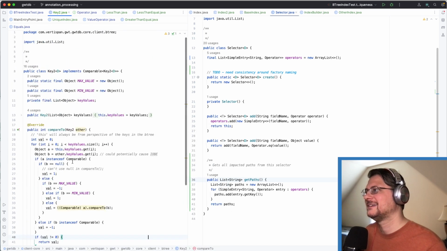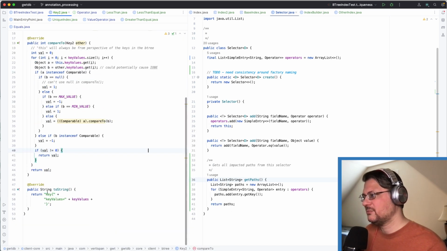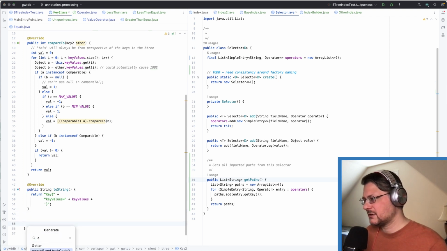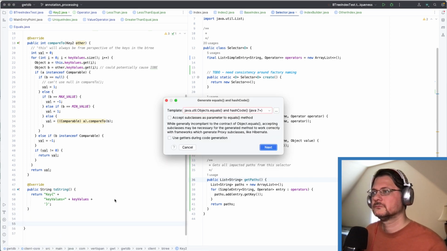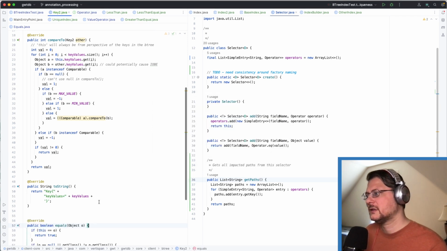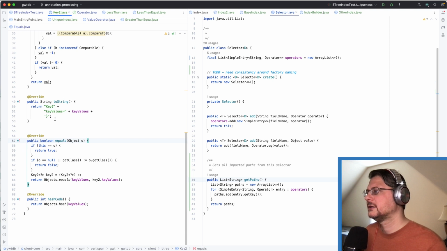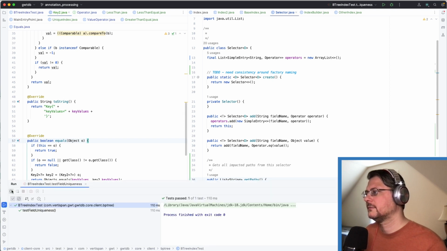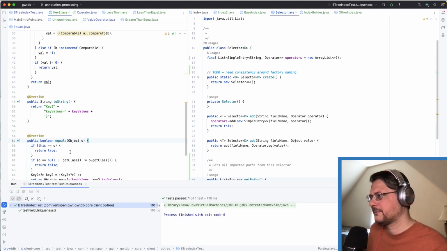Oh, I did not implement an equals and hash code, so my keys aren't even bothering. All right, let me just do it on the keys collection. There we go. That one should fail now.